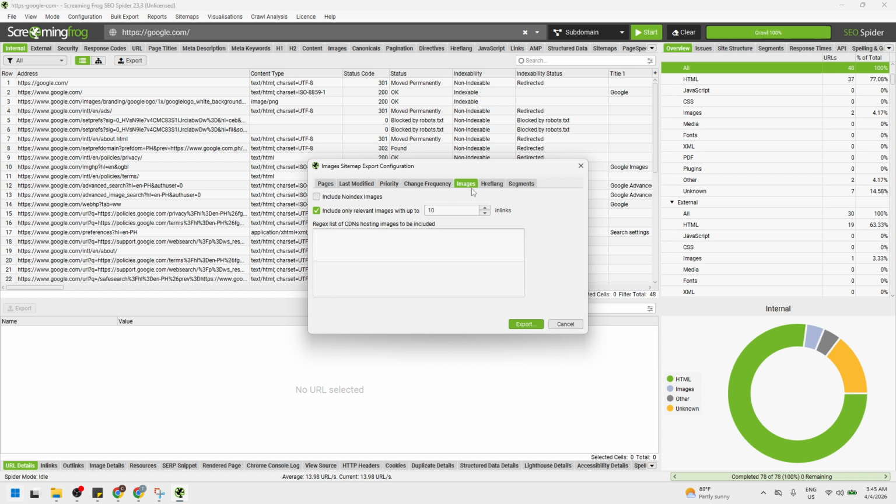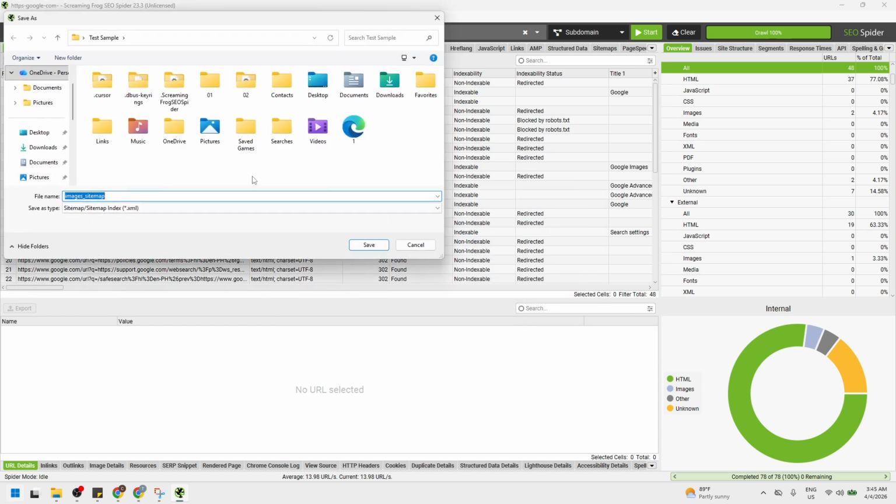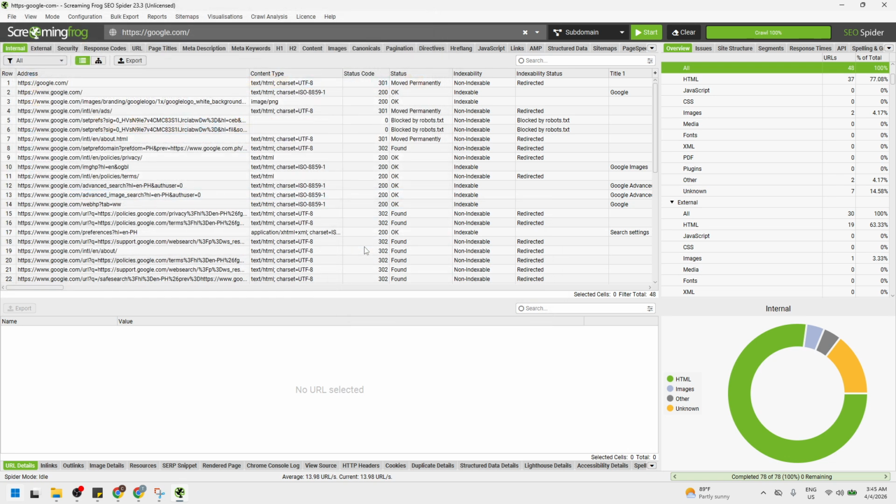When you're satisfied, click Export. Choose a location on your computer, give the file a clear name like sitemap.xml, and click Save. That's it. Your sitemap is ready to use and share with search engines as part of your site's technical SEO toolkit.